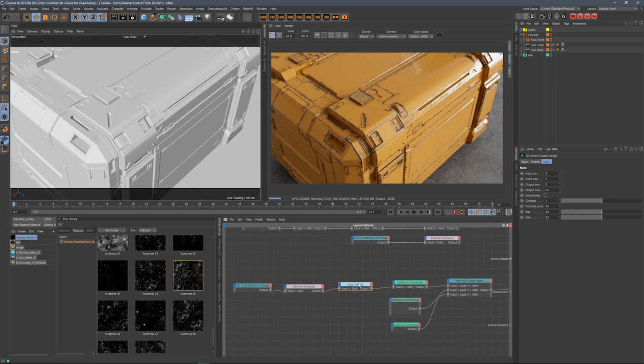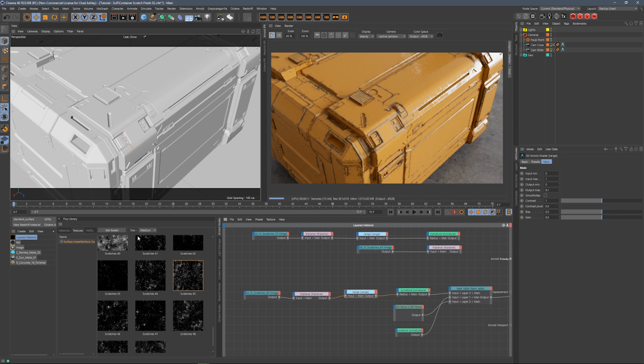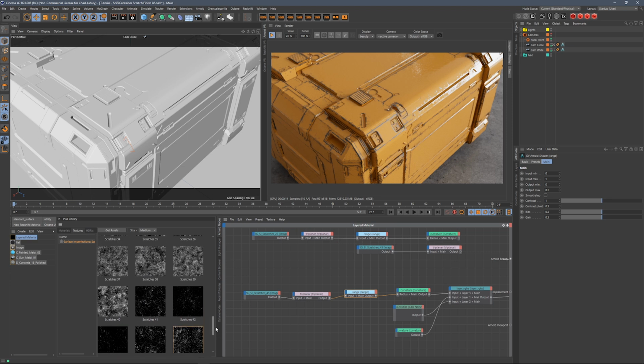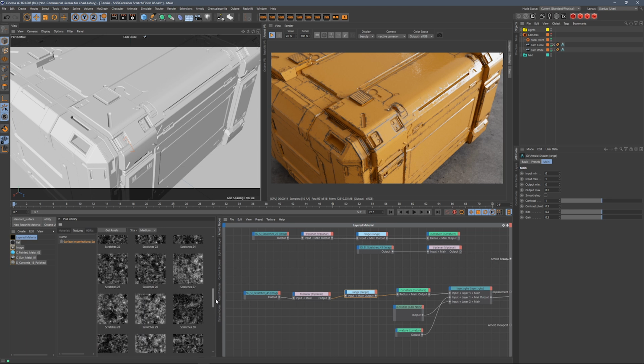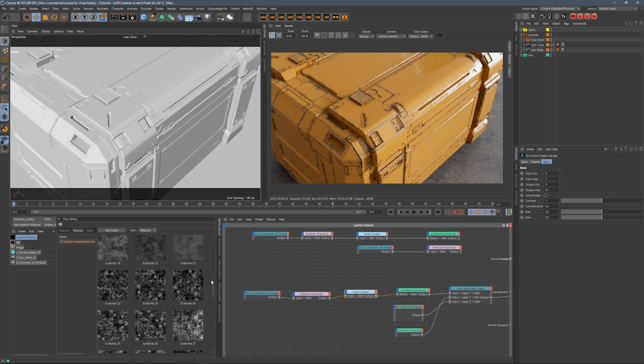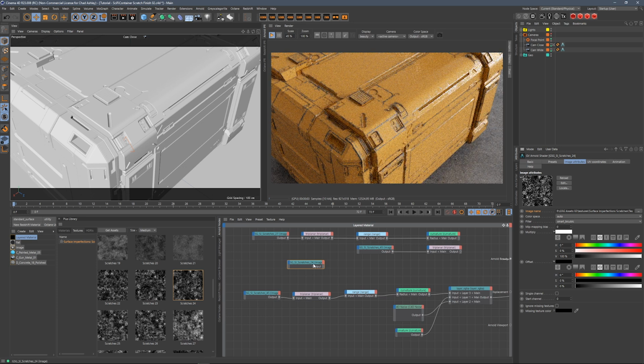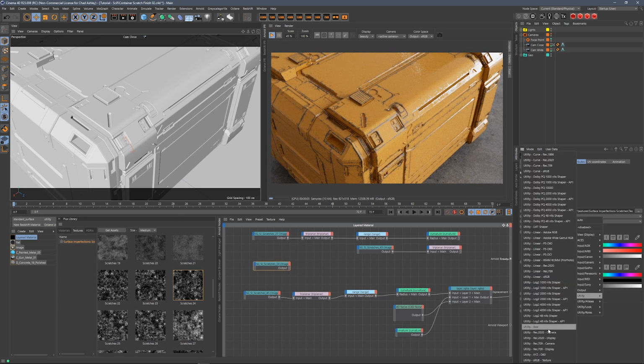All right, so I showed it to you pre-built. Now let's go ahead and find another one, because we're going to add overall scratches to the entire crate, not just happening on the edges. So let's find a scratch that we like. I'm going to try scratch 24. I'm just going to drag that in from our Plus library. I'm going to make sure I adjust the color space because I am in ACES.